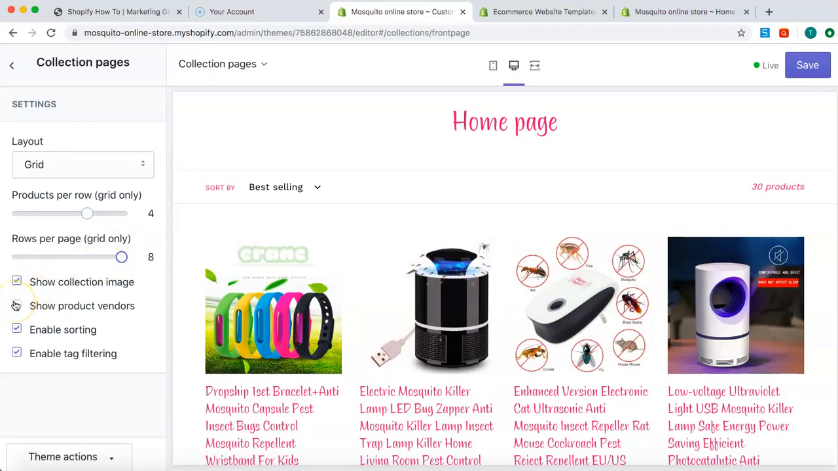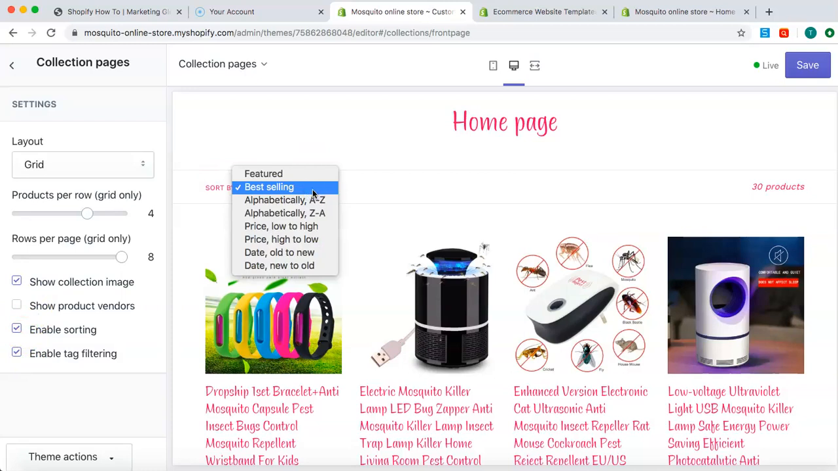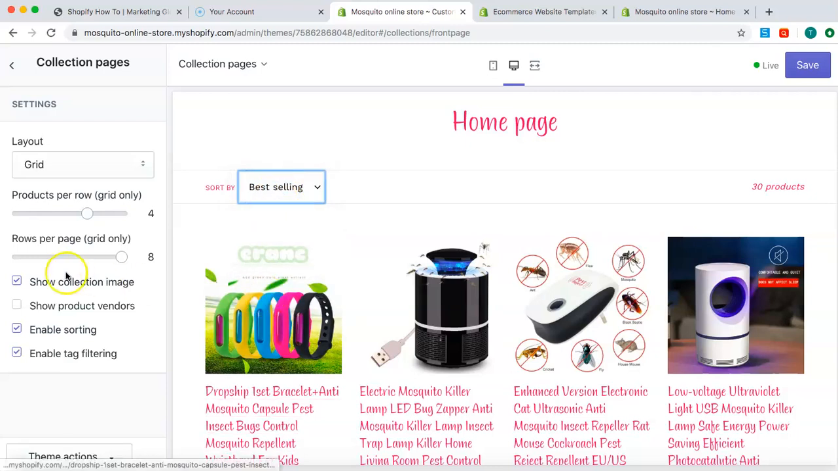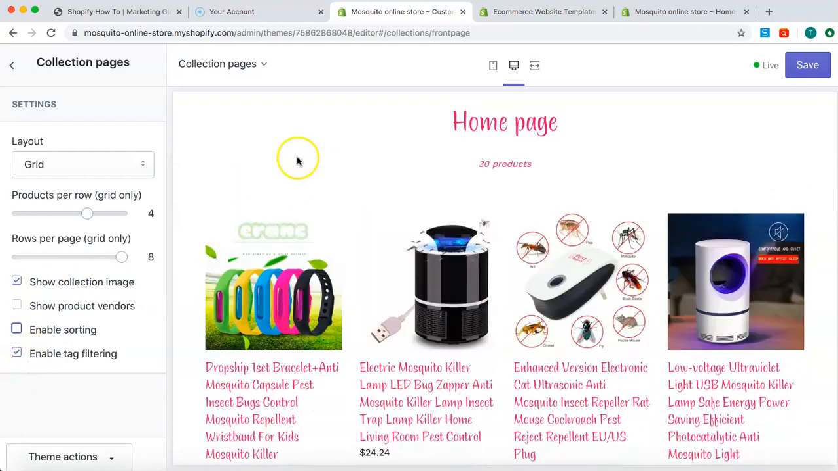Show collection page, show product vendors. No, never have product vendors on. Enable sorting. So enable sorting refers to this. Now, some people don't like to have this on because this is something people use to, like, if a competitor comes to your website, they want to know what your best-selling product is. All they need to do is go best-selling, and they go, perfect, it's this one here. And they've got your best-selling product. So sometimes people don't like to have that on there.